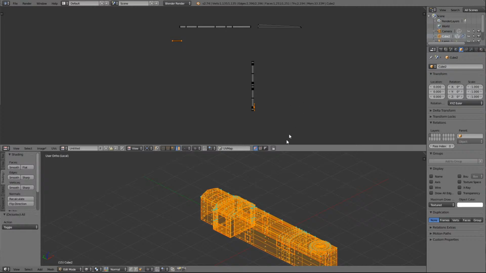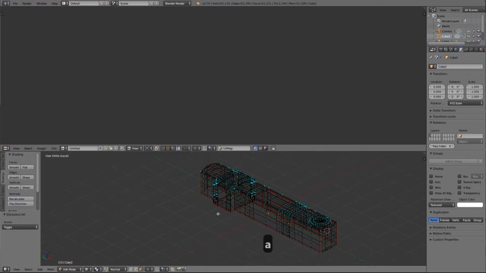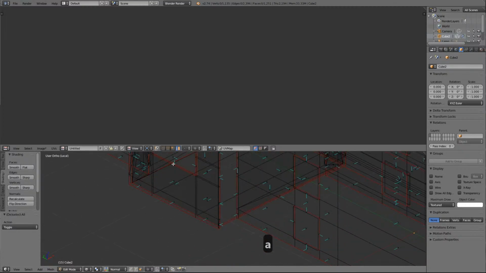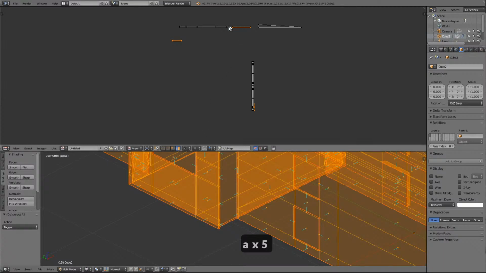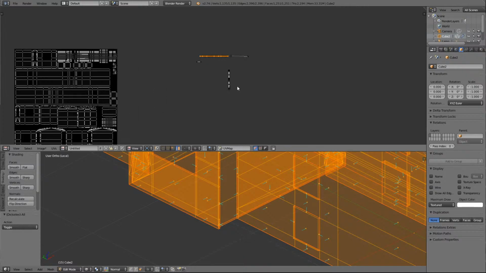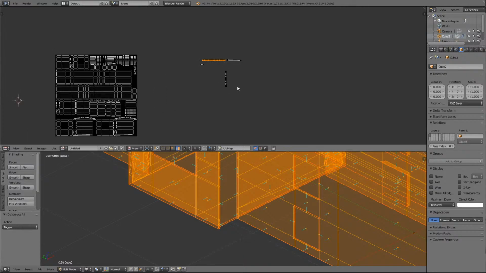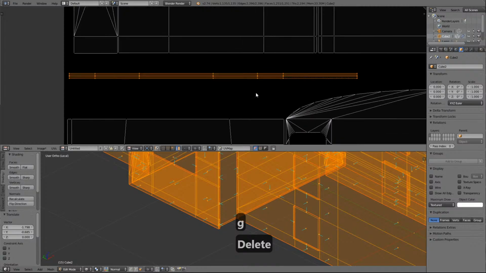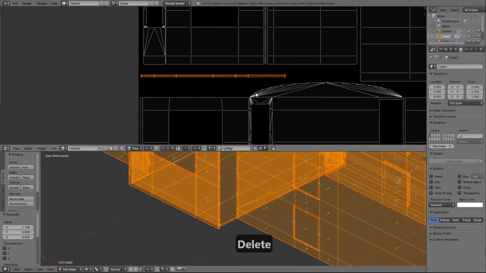So let's grab the model here. We'll go window. That's both windows right there. So let's find a place to chuck them. I think I found a place. Right there. Great area.